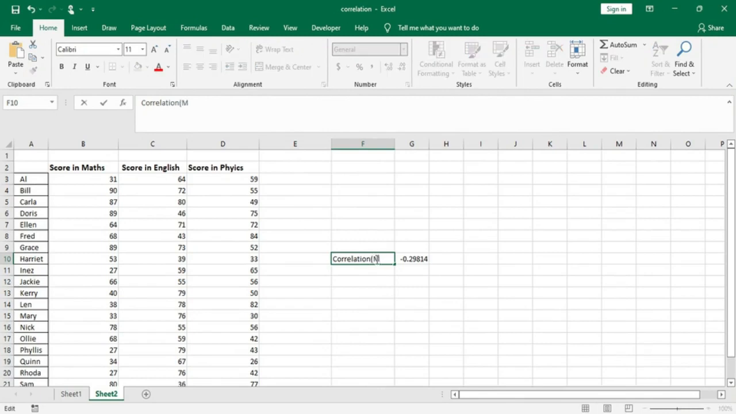M and P. So we see that there's a negative weak correlation. I'm going to send an image to the group. Correlation between 0 to 0.3 are weak correlation. From 0.4 to 0.7 are average correlation, then from 0.7 upward are strong correlation.